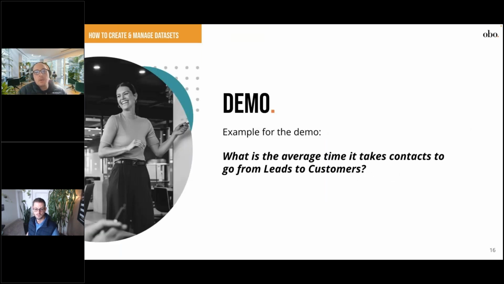So next, we'll jump right into the demo, and we'll go through that process of creating a data set. To start, I really like to think of a question that I'm trying to answer with the report in order to guide what sources I'll need in the data set and what data I need to prepare. So for this demo, I'm going to use the example question, what is the average customer lifecycle lead time? Specifically, I want to know what is the average time it takes contacts to go from leads to customers? So with that goal in mind, I'm going to switch screens and we're going to jump into the demo.